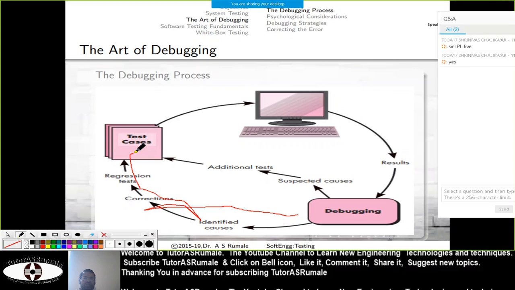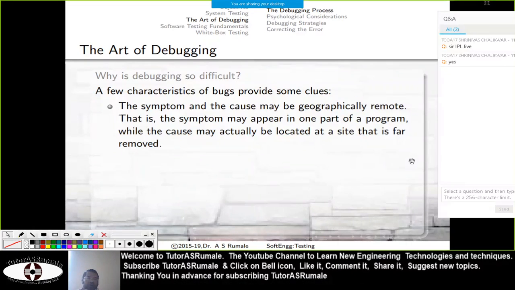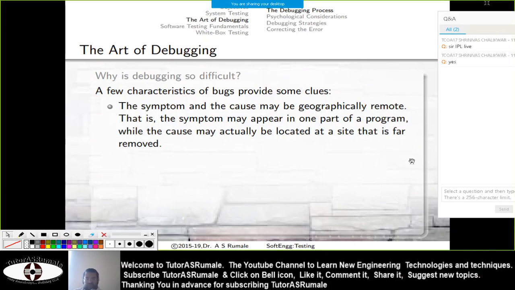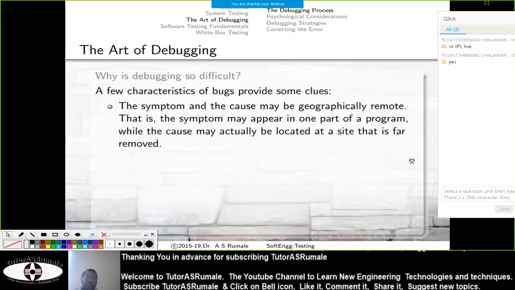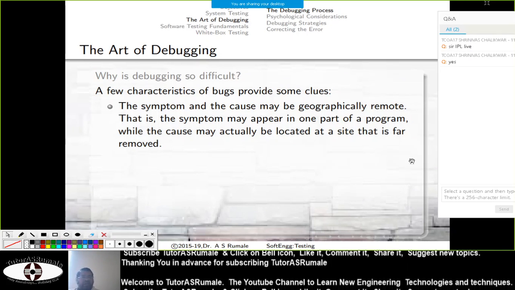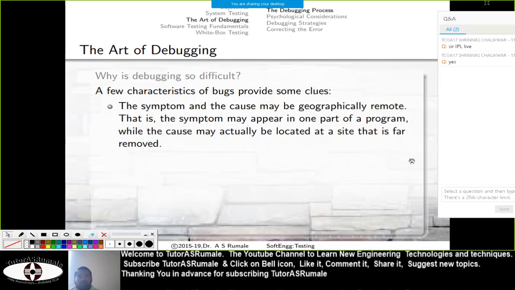Why is debugging so difficult? First, debugging is not easy. No software engineering process is easy. This seems to be easy when you read it, but they are very difficult, and they require at least some patience to deal with them.